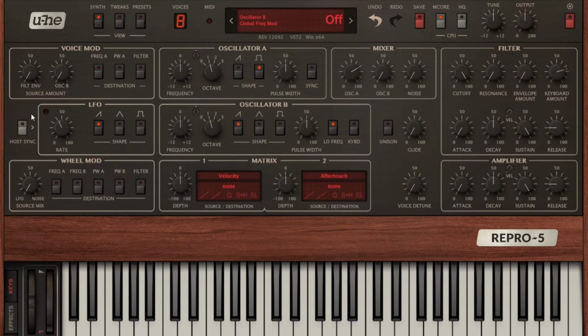The voice mod is just like this. You have destinations and amounts, but instead of being controlled by a mod wheel, it's controlled by these knobs right here. And these knobs tell you we're bringing in the filter envelope or Oscillator B. And this is where you can implement things like FM or use this as a low frequency oscillator. So for example, right now I have this on low frequency mode. Let's turn it on a triangle wave. And we're going to take this to frequency of A.